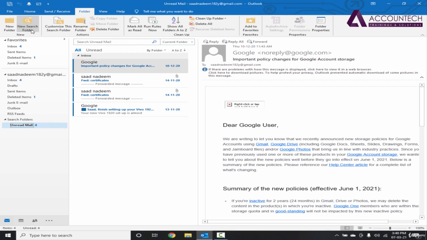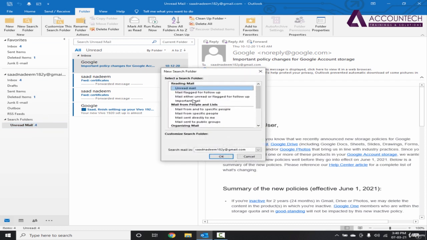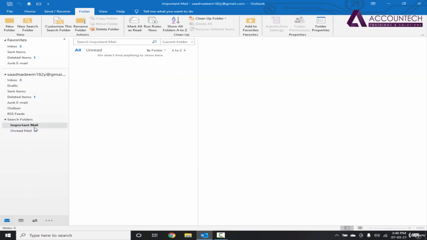Now similarly, if I go back to the search folder and if I click on important emails, show all the important emails that is marked as important separately. So if I click OK, there are no emails that is marked as important because this is not my main email ID that I regularly use. So that's why it doesn't have much emails in there. So basically the important emails are which is marked as important in exclamation mark.